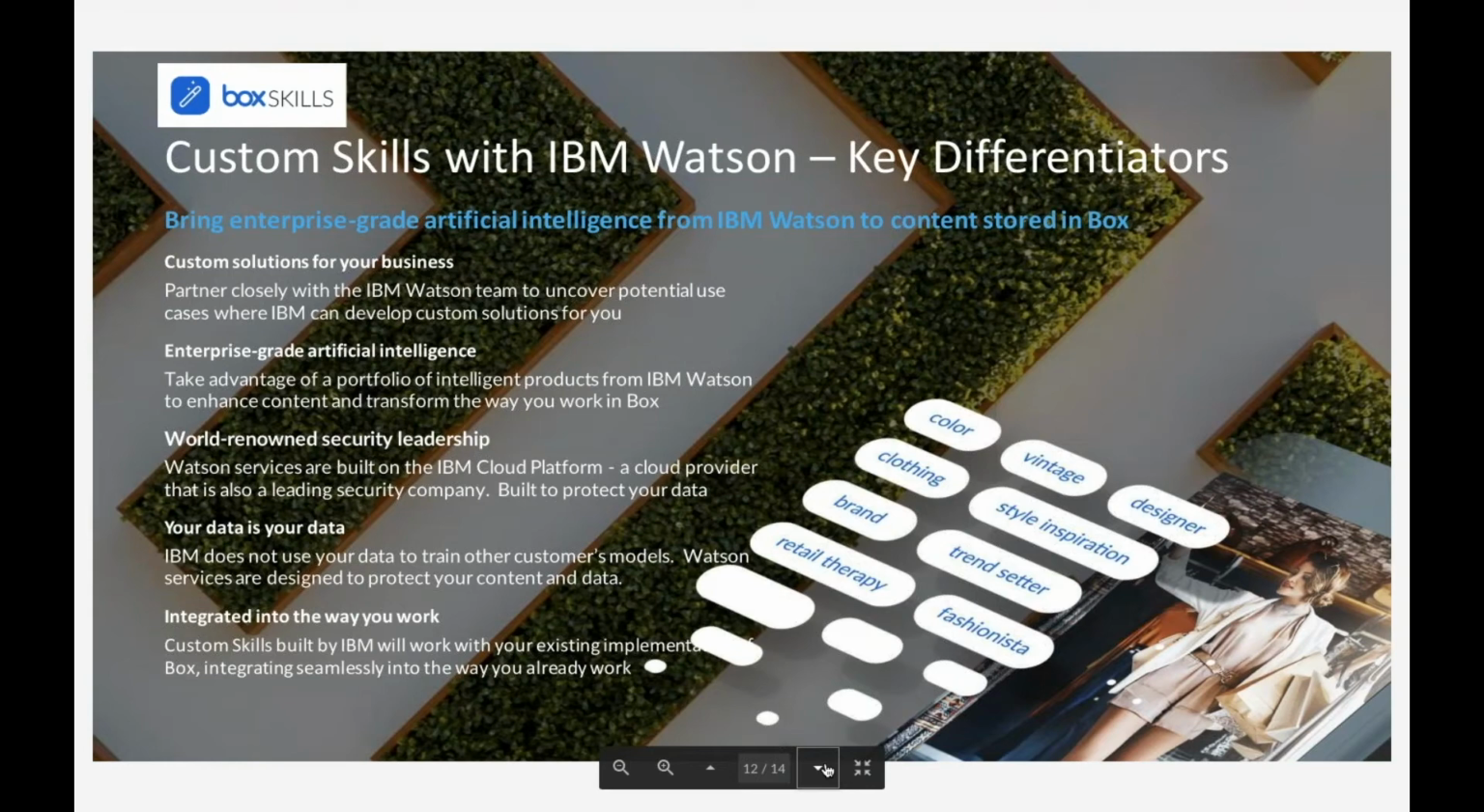And another key one is your data is your data, right? So we take your data and we do not train on it. As soon as we process it, we delete it. So your data is not used for any other models that we train on any other customers. You own your model, you get to keep it, it's your IP.